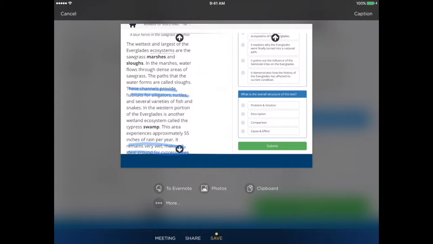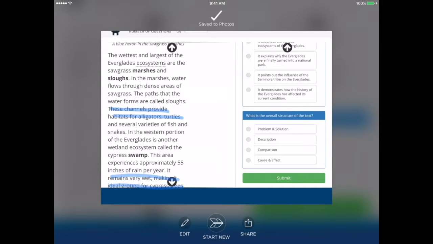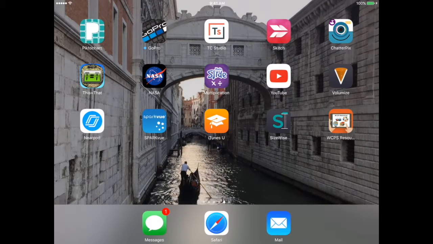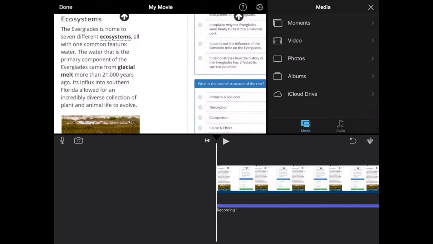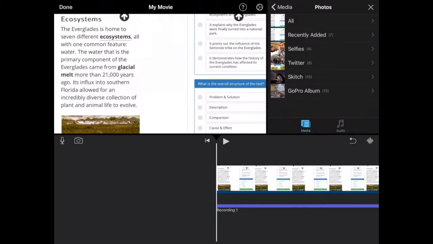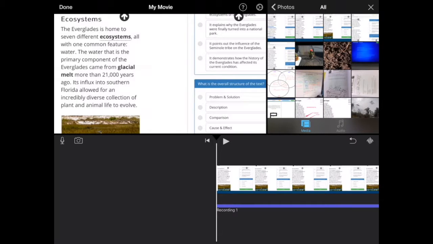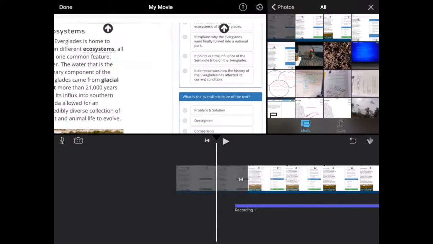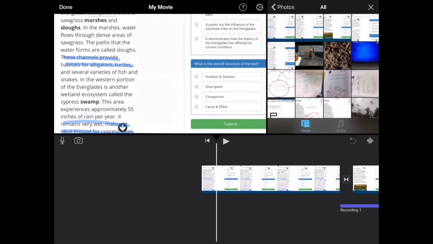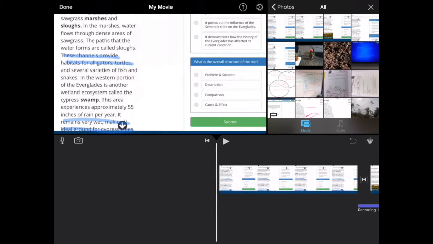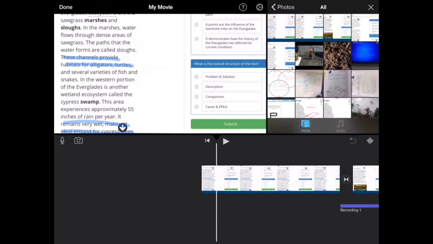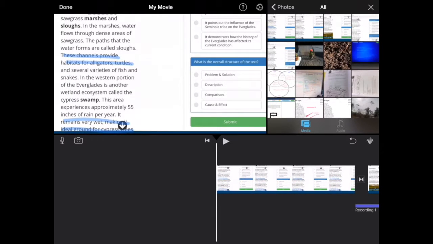Now I can save this new photo, and this will now be sent to my camera roll, and now I can go back to my iMovie project and I can delete this particular screenshot and I can add in my new photo that has been sketched up. Now my recording will make a little bit more sense as I'm talking about the text structure. The viewer will see the exact words that I've highlighted within the Sketch app.